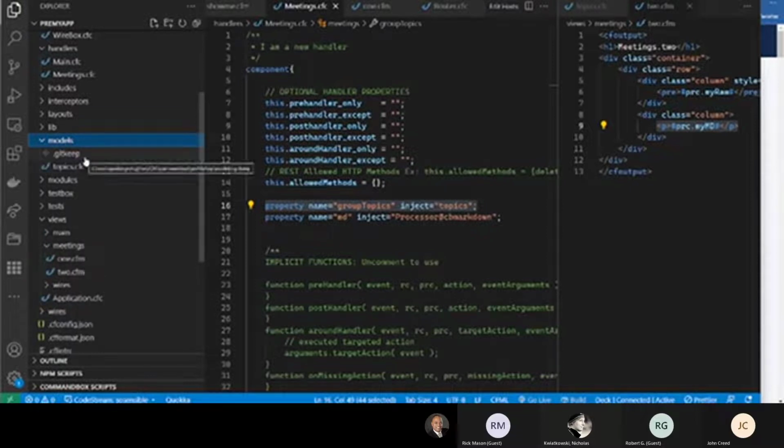Models, that could be, if you use the service gateway pattern, you can put those in the models directory. A lot of people do. If you're using a data element, you can put those in the models. If you're using ColdFusion ORM, you can put those in the models.